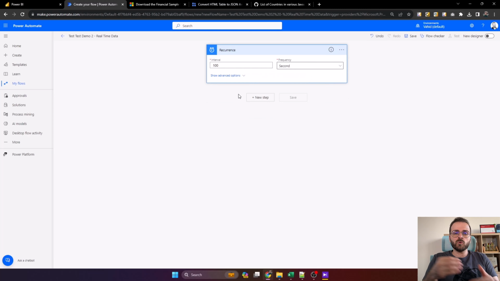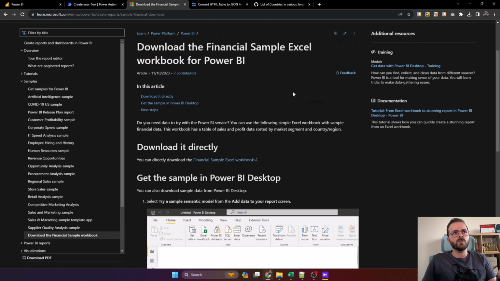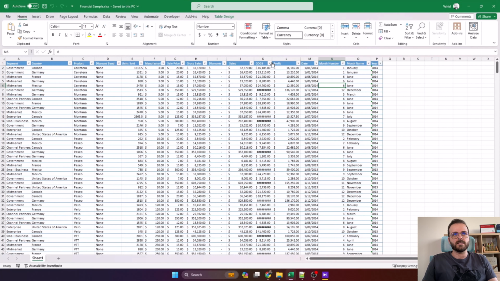So to create a sample dataset and update that with at least one new record per second, I need a dataset. I need a dataset and I need to define some columns and values there. So for that dataset, I want to use the structure of this financial sample Excel workbook. It's the free sample data Excel file. You can find it if you just search download the financial sample Excel workbook for Power BI. You can find this Excel file. I downloaded it before, and it's like this.